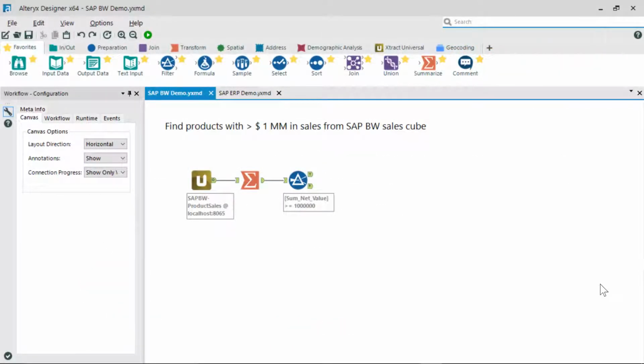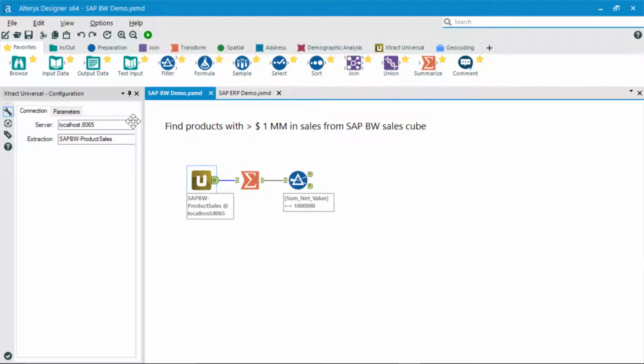Let's start with a simple workflow in Alteryx Designer. My goal with this workflow is to find my top-selling products that I want to focus my next marketing campaign on. I'm using Extract Universal to connect directly to SAP data, here to a cube with sales information in SAP BW.